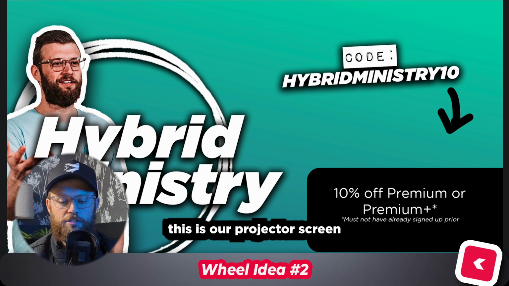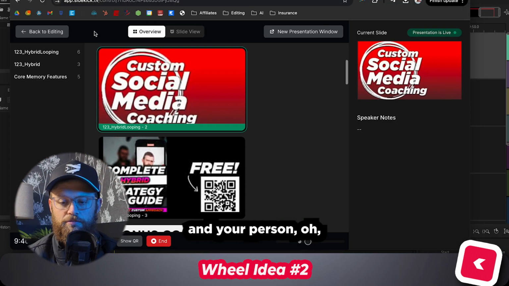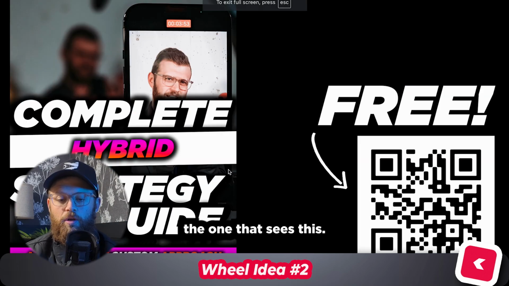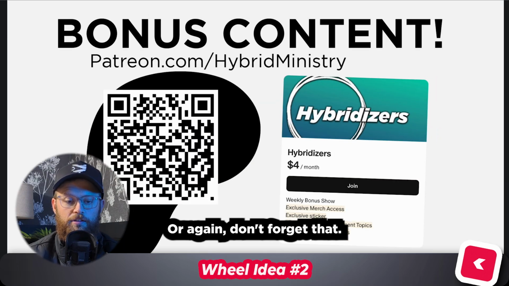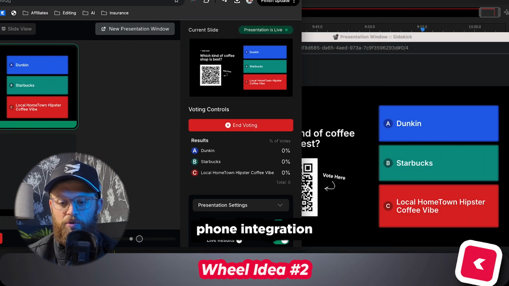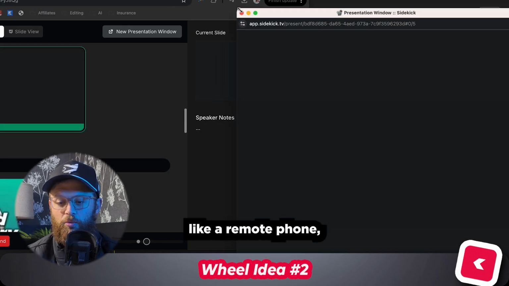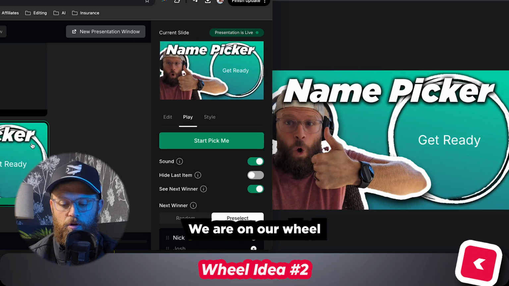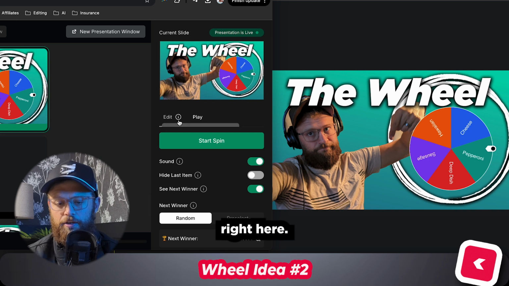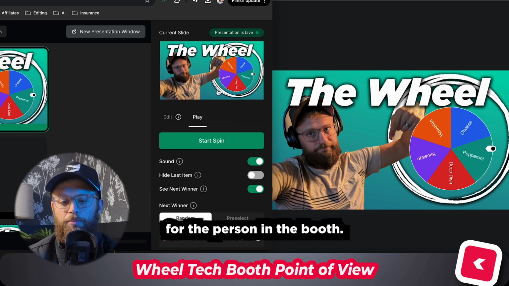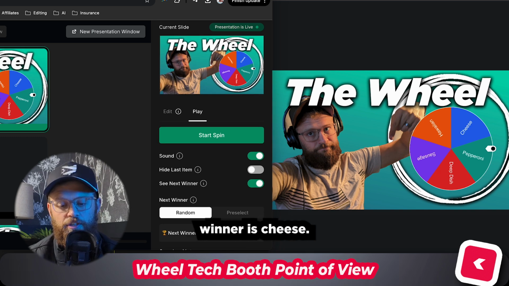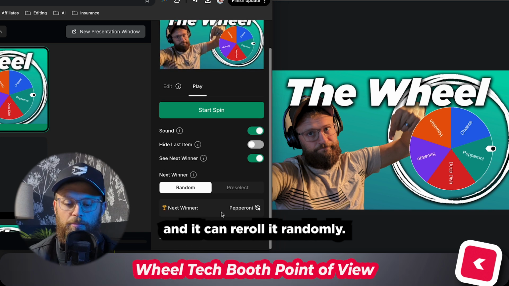So we're going to pretend this is our projector screen, and your person back in your booth is going to be the one that sees this. Or, again, don't forget that now they have phone integration, so you can run it like a remote phone, which is a pretty cool feature. So here we are on our wheel right here, and this is what it looks like for the person in the booth. They'll have this start spin option, and they'll be able to see down here that the next winner is cheese, but if they don't want it to be cheese, it can re-roll, and it can re-roll randomly.